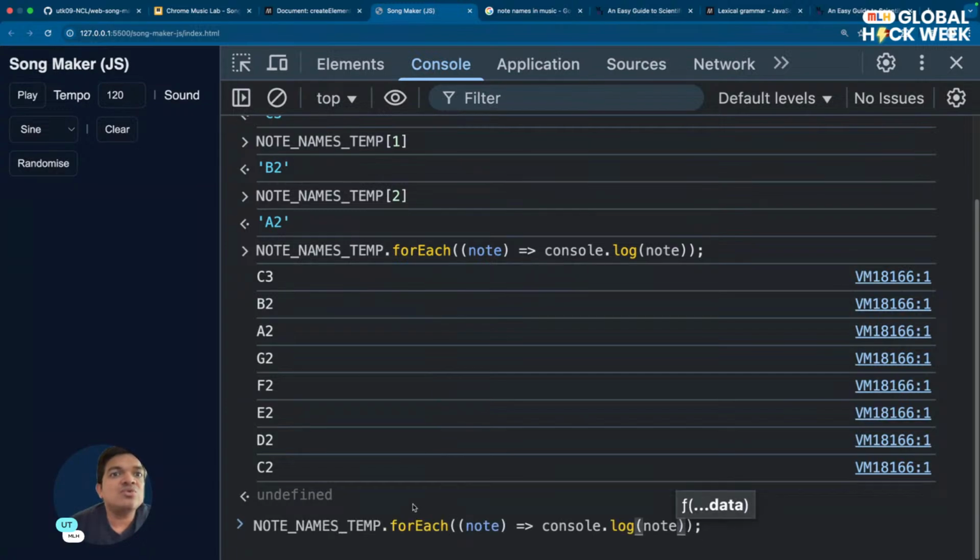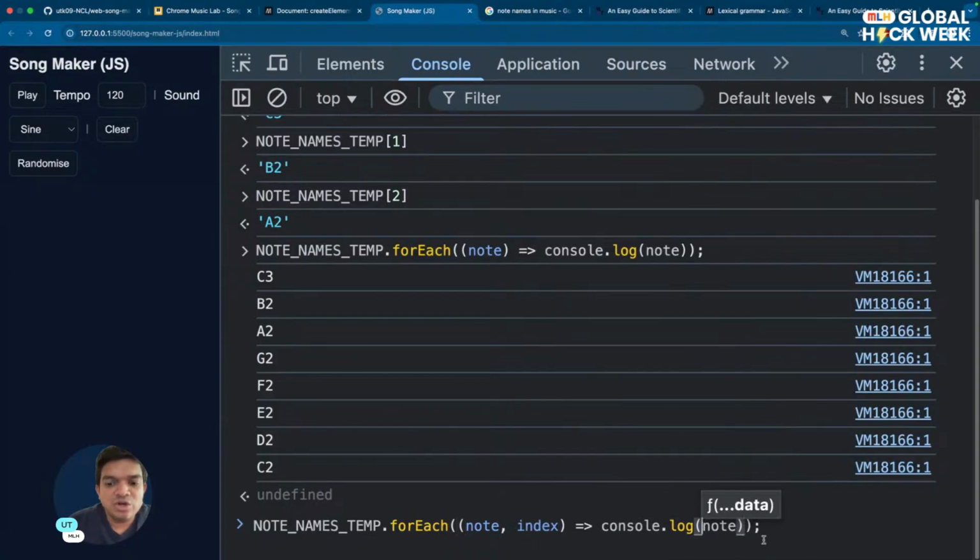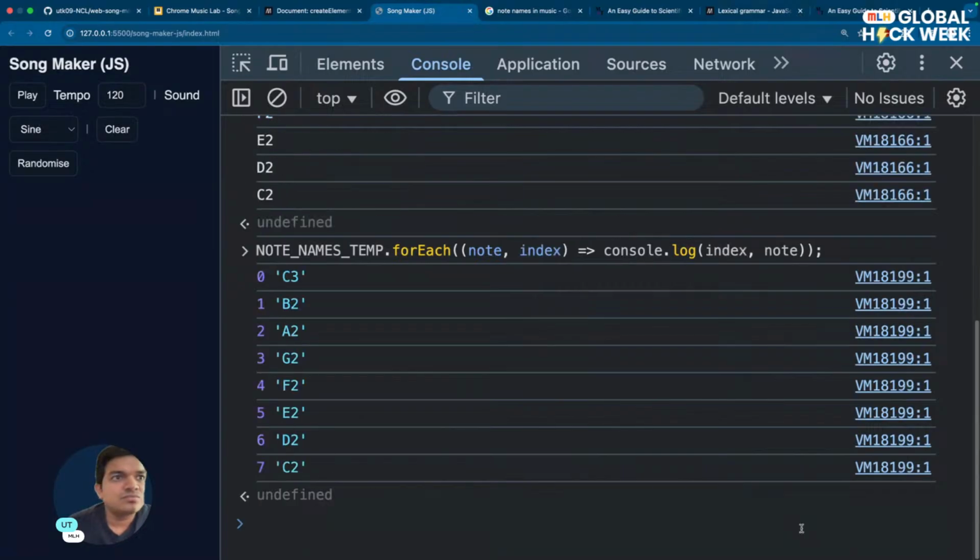Okay, I also want to print the index of it, or the position of it. So I can do console.log index comma note, and it prints 0. At the 0th position you have C3, at the first position you have B2, then A2, and so on and so forth. Okay, so what is this forEach syntax?